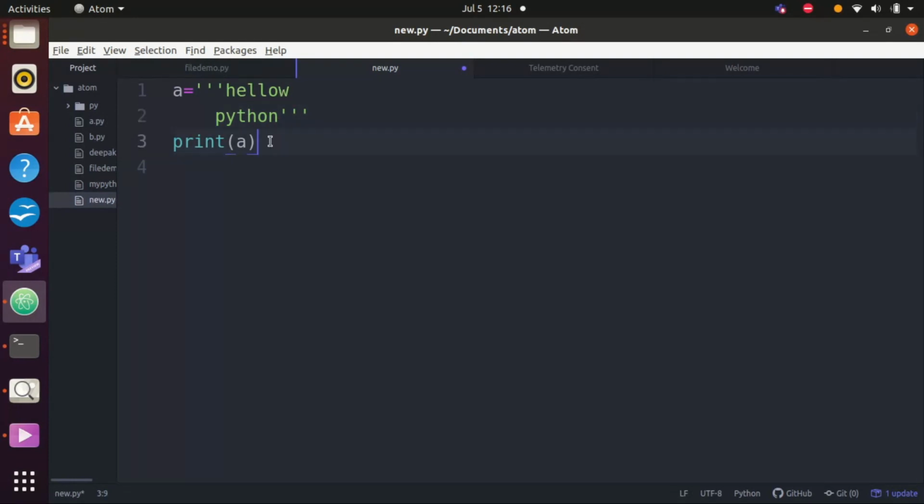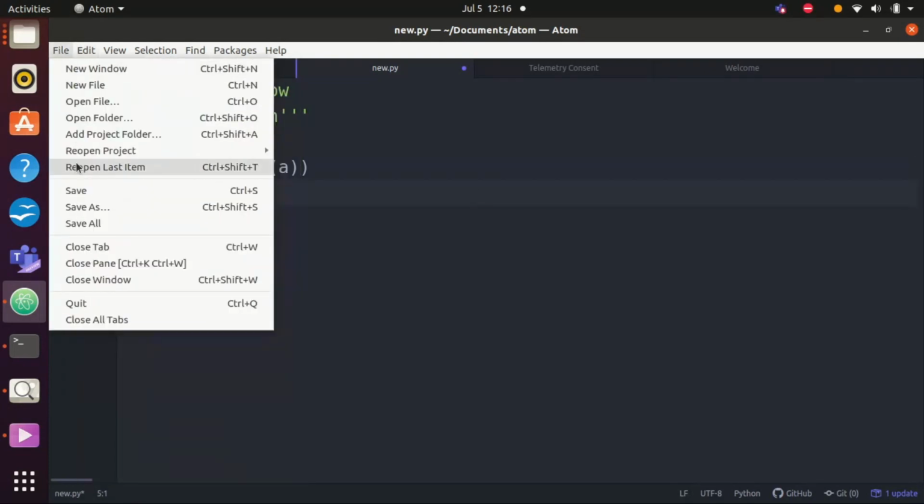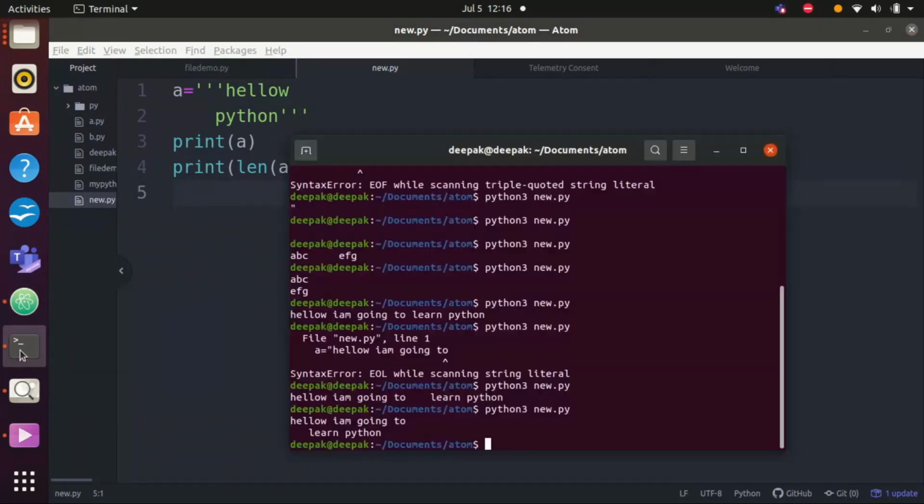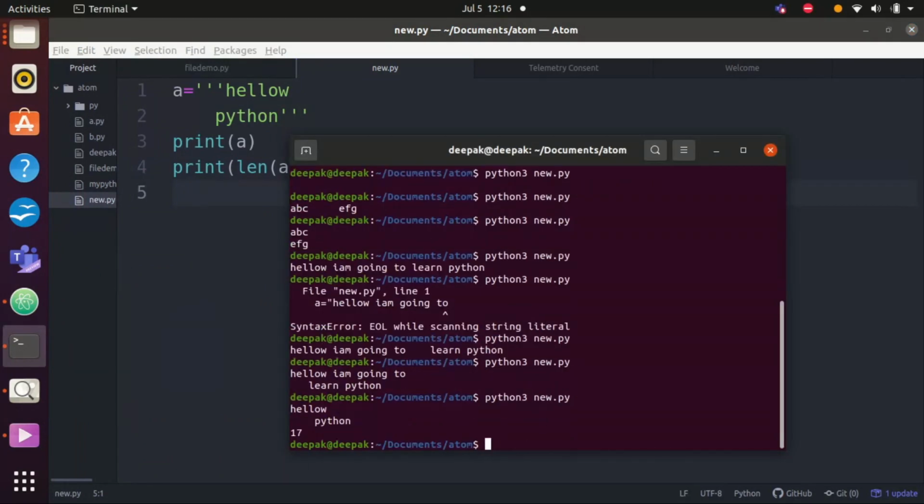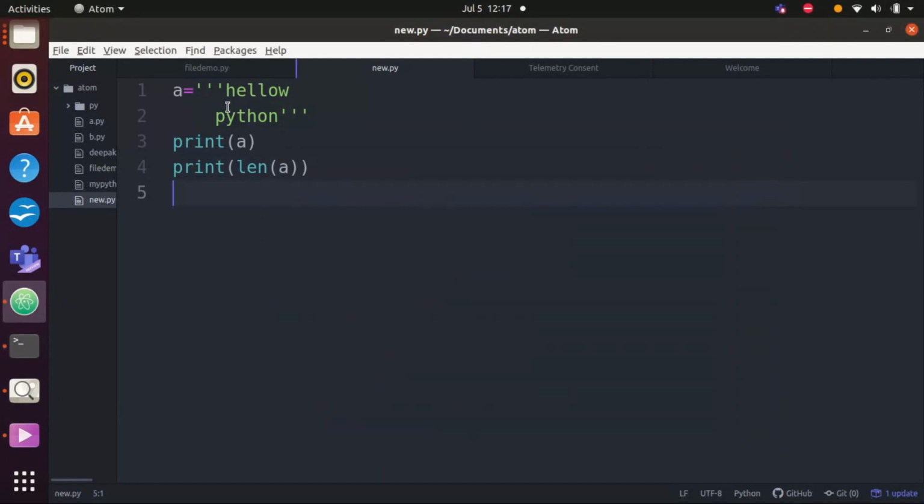So how to display the length of the string? You can use the function called len of the variable, len of A. This len of A gives the length of this string. Then I'm going to save this program and run it. Then it displays 17. So how did it become 17? According to my calculation, it is actually 10.